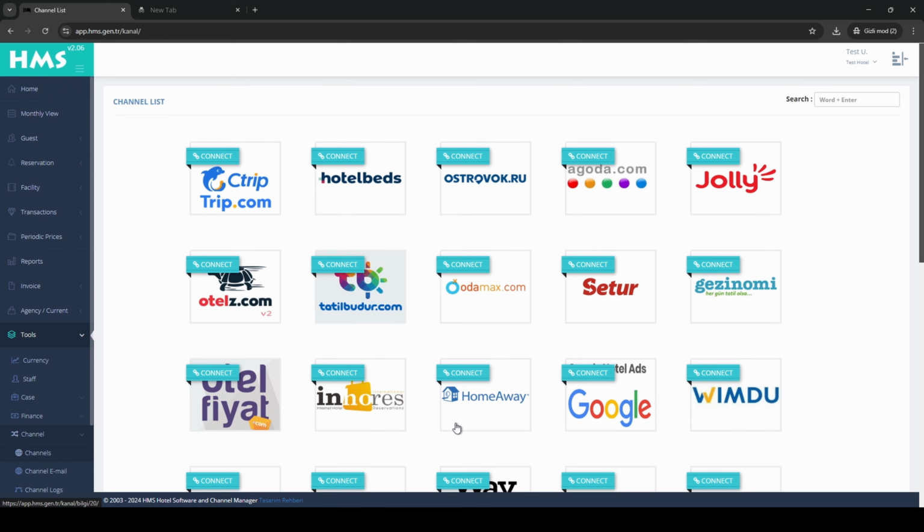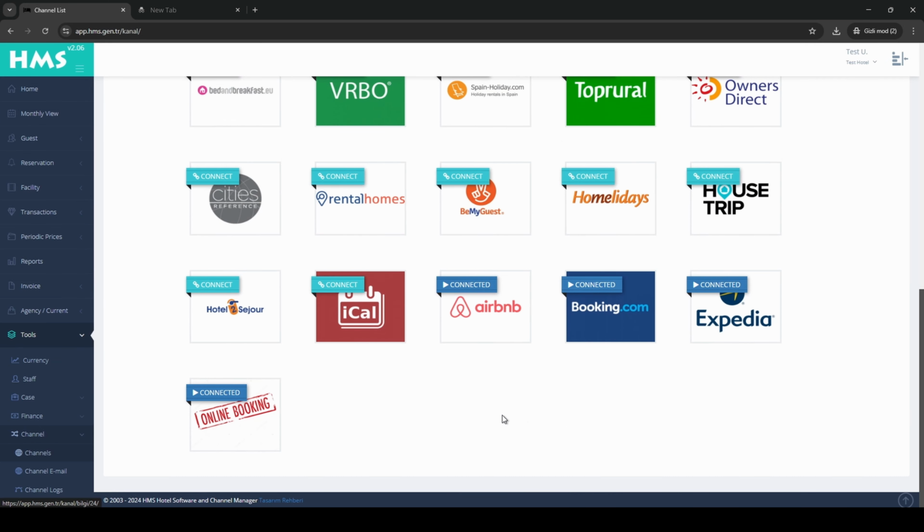Now, when we return to the Channels tab, we can see that our Airbnb, Booking.com, and previously connected online channel integrations are active.